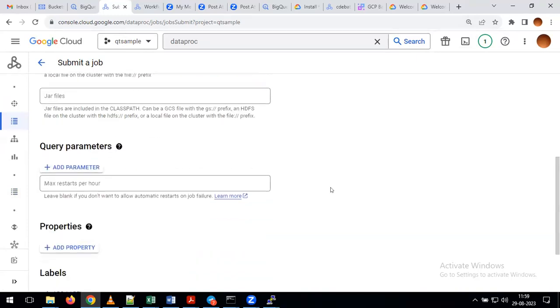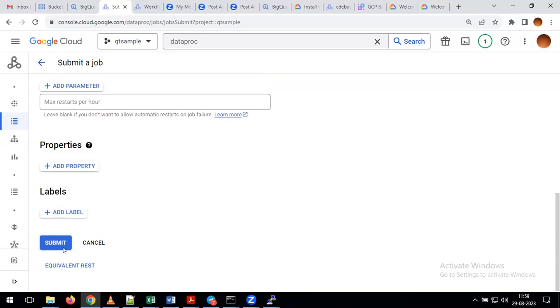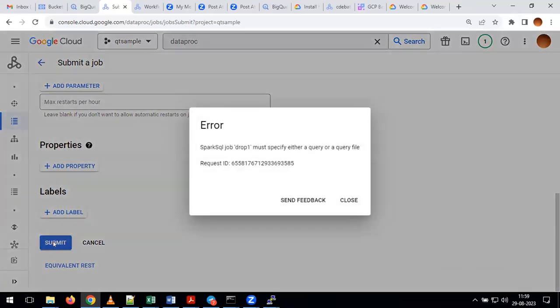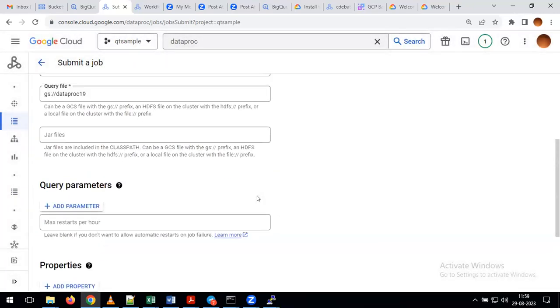After that, no need to select any other options. Just click on submit. If you click on submit, see, you will get an error. What's the error? Drop one must specify either a query or a query file. What it means indirectly? You gave the file name, but still it gives the error. This is the bug I'm seeing on this page. Even after giving the file, it gives the error. So for that reason, we cannot proceed further because of this kind of error.